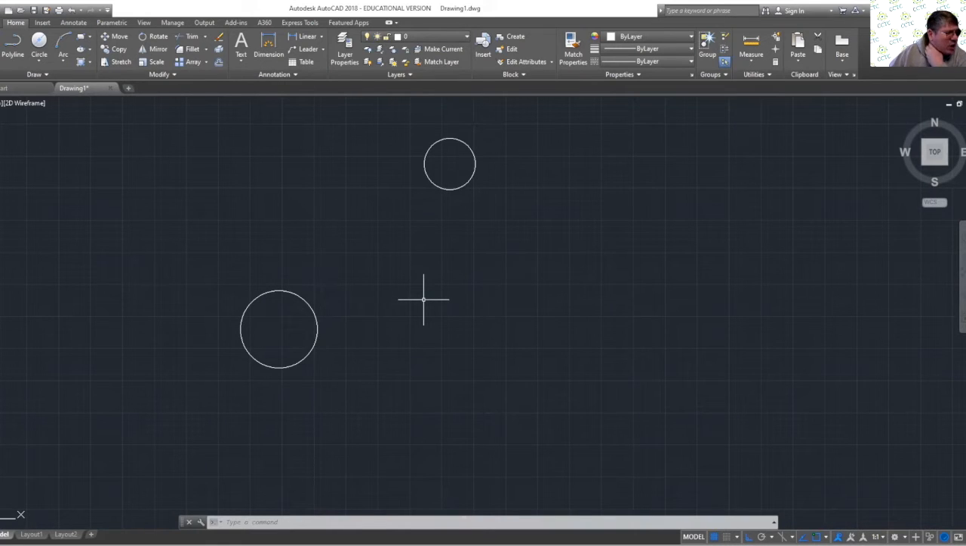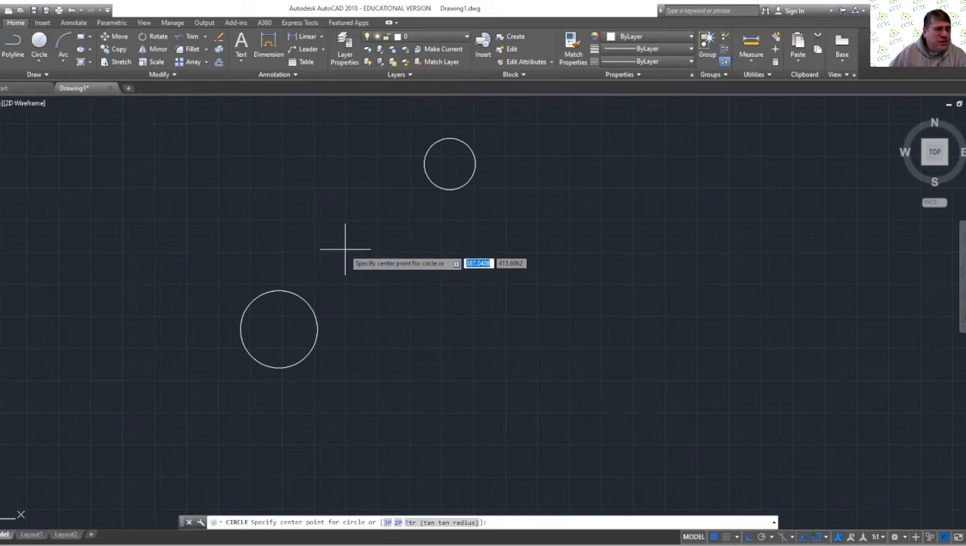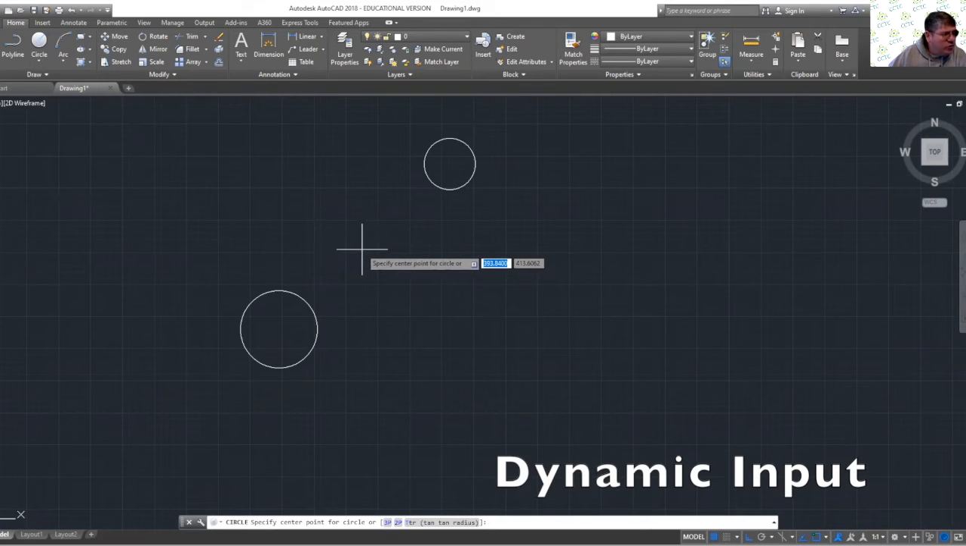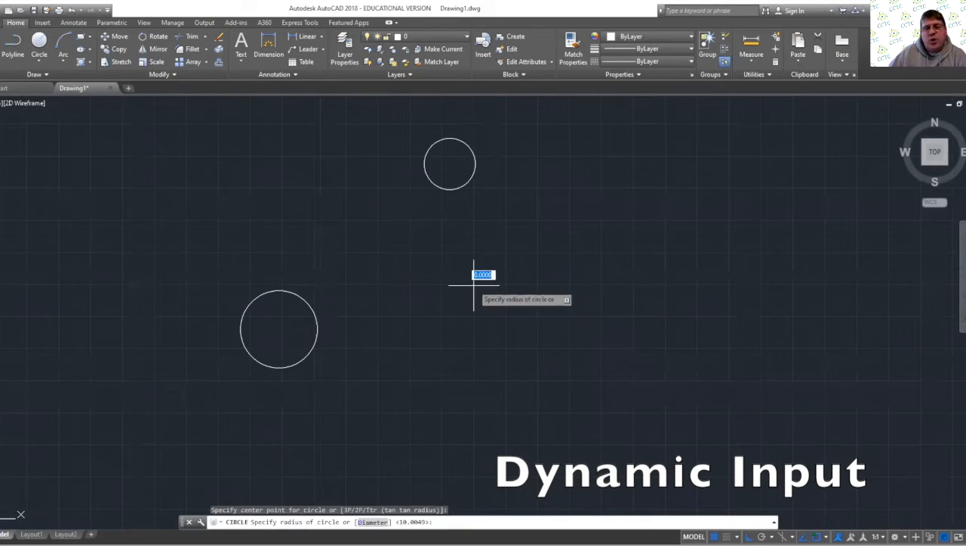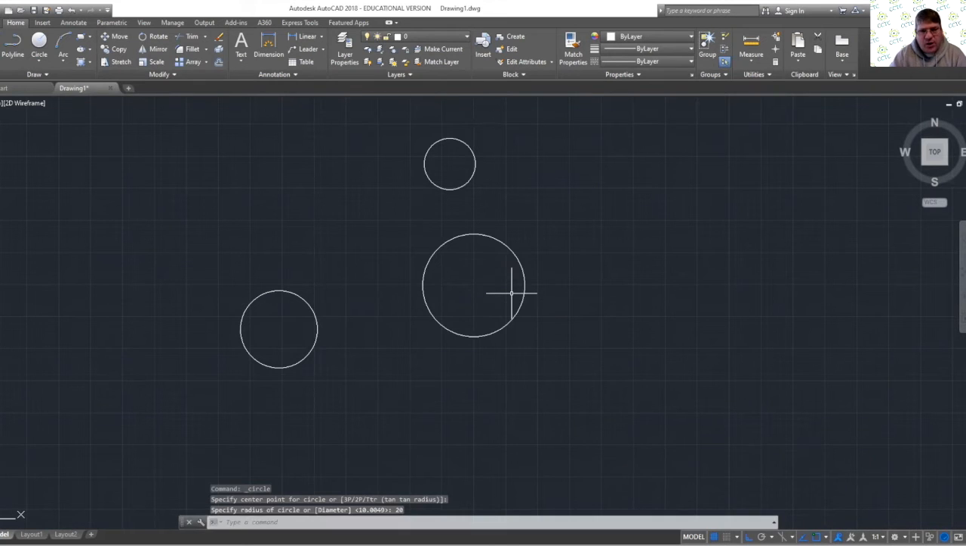Next, it tells me to go ahead and draw in a circle with a 20-inch radius. So we're going to come back up here, and we're going to hit radius. But this time, we'll go ahead and use the dynamic input. So I'm going to go ahead and start, and all I have to do is type 20. I type 20, I hit enter, and boom, dynamic input is so much easier.